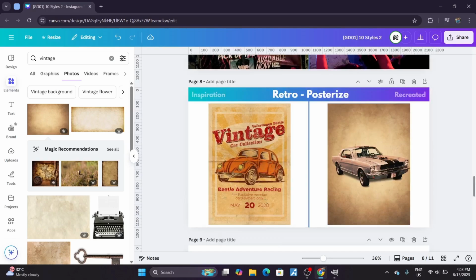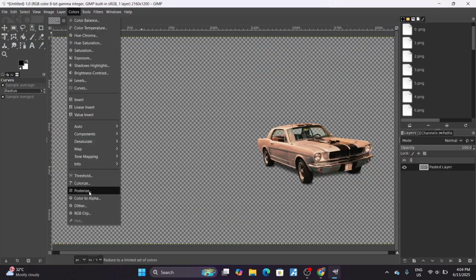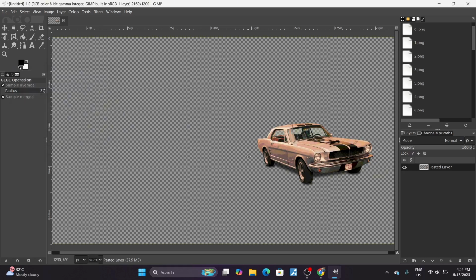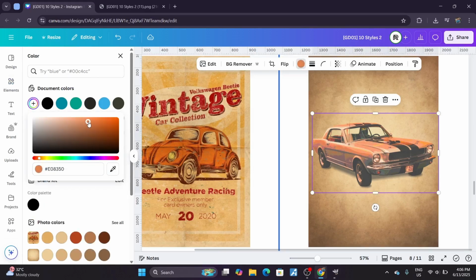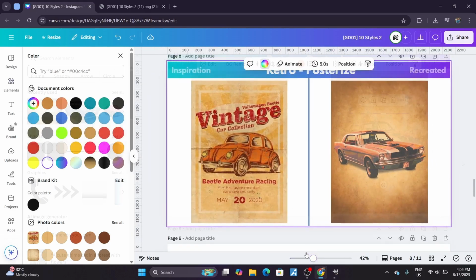Retro design is often described as vintage, using muted colors and classic graphics. I'll be using GIMP for the posterize effect, which limits an image's colors and gives it a grainy feel. I'll use a font that resembles that time period, and use a color that complements the poster. Red, orange, and brown work really well together.